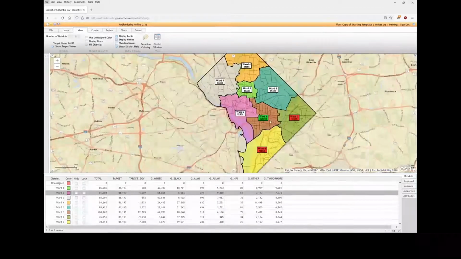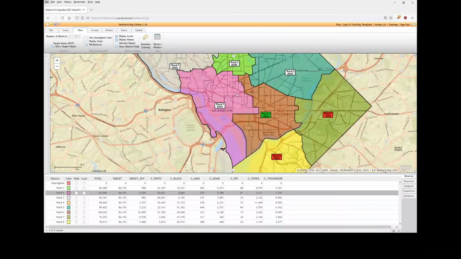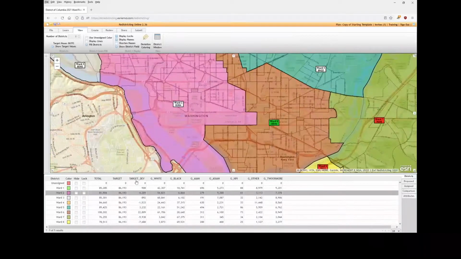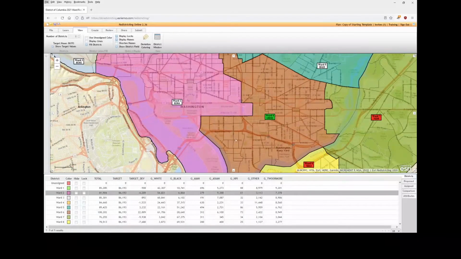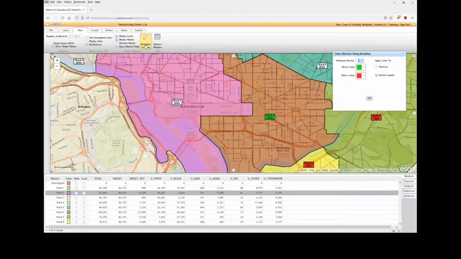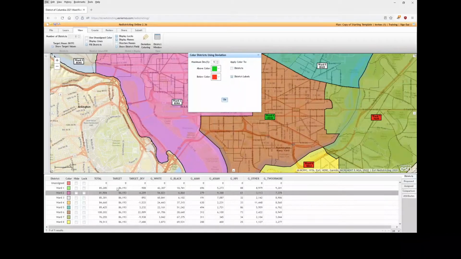Deviation coloring is where we can color in the labels to let us have a reminder when a ward's population is beyond the allowable deviation from the ideal. So if I click this box, we can choose a different color. Currently, any ward's population that is above 5% more than the target value will be in green, and if it's below the 5% of the target value, it'll be in red. But those colors are customizable, and you can choose any colors you wish.